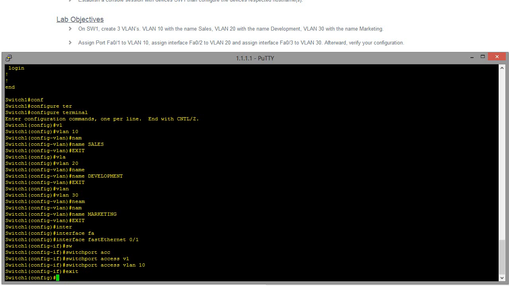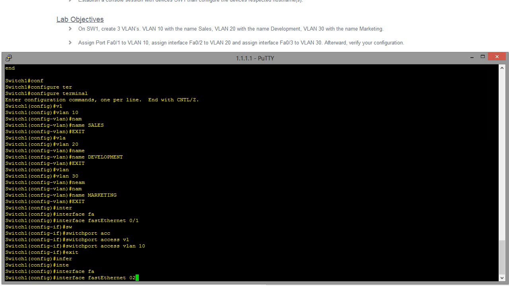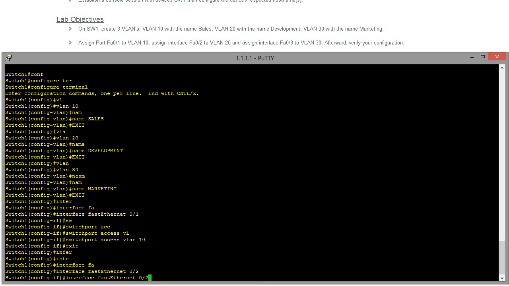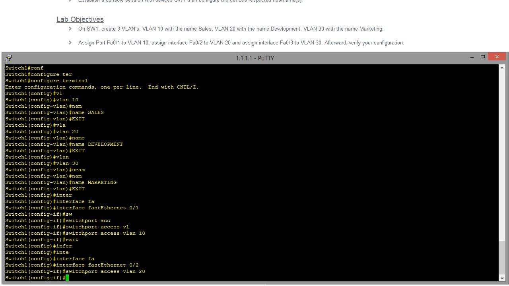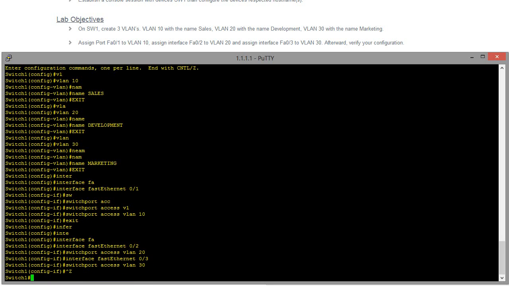Let's go ahead and exit it, and we want to do the same for interface 2. So interface fast Ethernet 0/2. Let's go ahead and do that, and switchport access vlan 20. And what I did there was press the up arrow. Then interface 3, and this is going to be for VLAN 30. So right there.